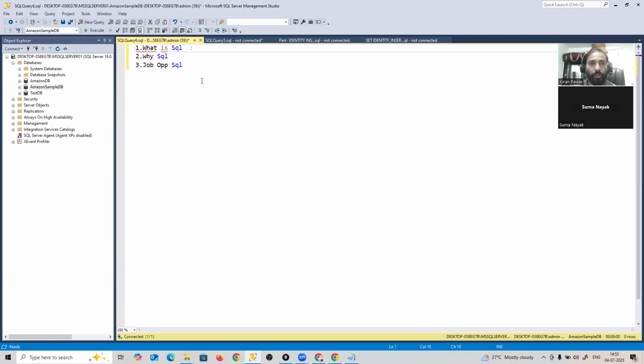So very simple. SQL stands for structured query language. Or you can call it a programming language as well. And what is the purpose of this language? It is just to communicate with an RDBMS. So what does RDBMS stand for? It's a relational database management system.